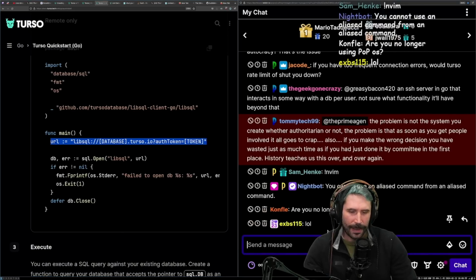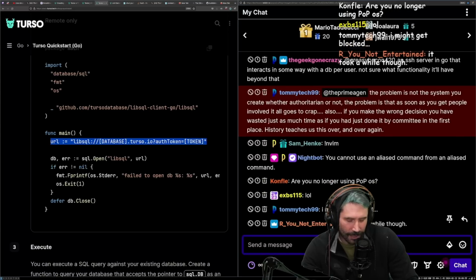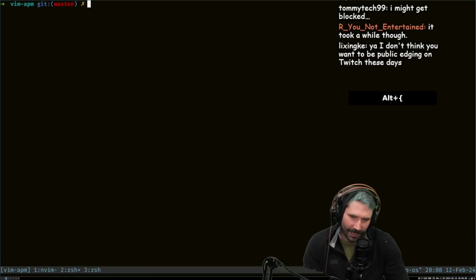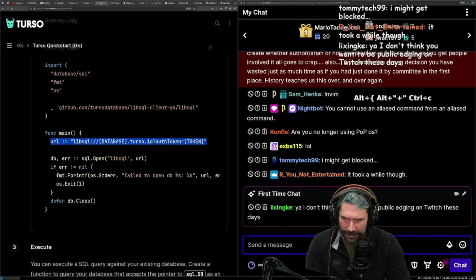Hey, you're no longer using Pop OS. I mean, technically, I go with i3. I made that. All right, so we'll go like this. We're gonna go like this.